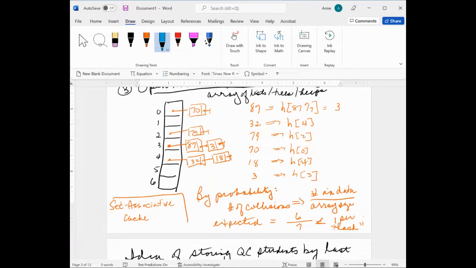Yeah, I mean, the definite downside is that you have to watch out for the collisions. And of course, you need to come up with a function.